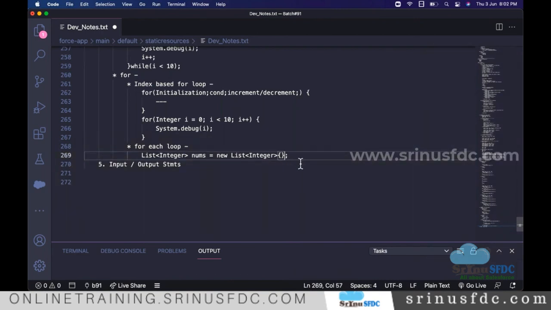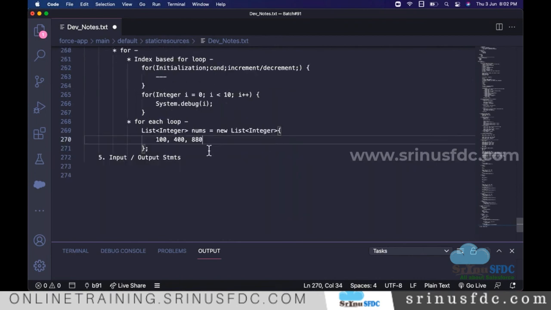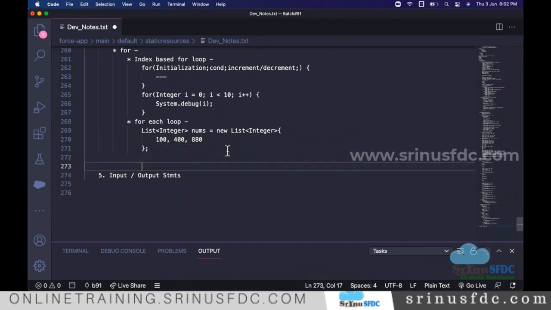For now, no need to bother if you don't know this syntax. I'll explain in detail when we start the collections topic. For now, just for our understanding, I'm defining a collection for our demo purpose. Okay. Now let's say this is an integer collection having 3 numbers. Now if you want to iterate over each and every element, I don't want to bother about the index.